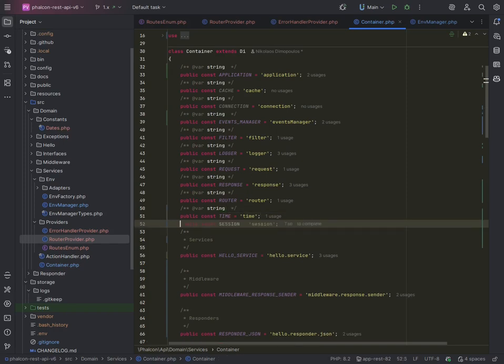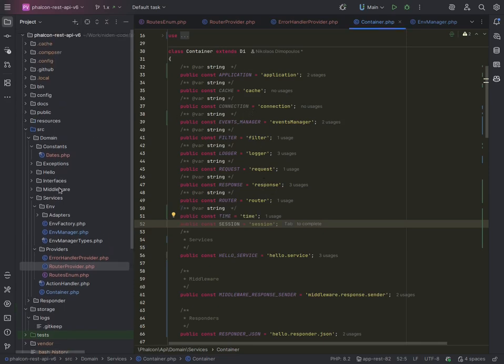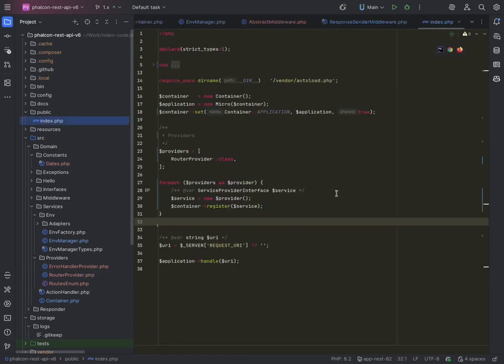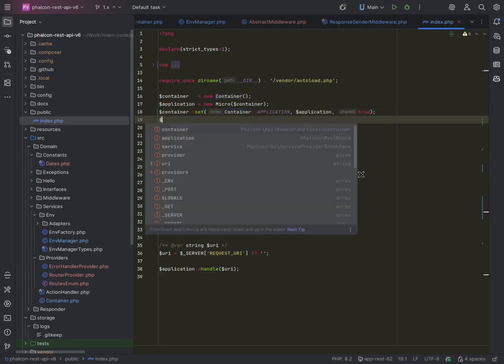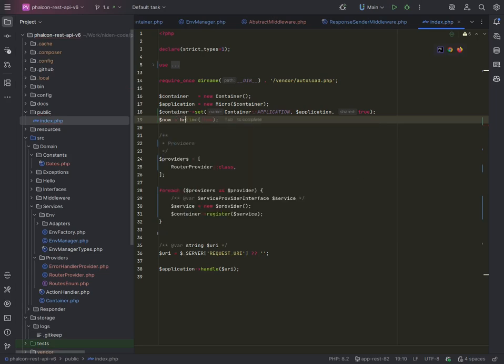Alright, now we have not defined this yet, but we need to define it at the earliest possible time that we can do that, and the earliest possible time is the index. Where is my index? It's here. So now that we have the router provider and all that stuff, right down here where we're setting the application, we can actually set up the time as well, and the time would be as follows: now equals HR time.